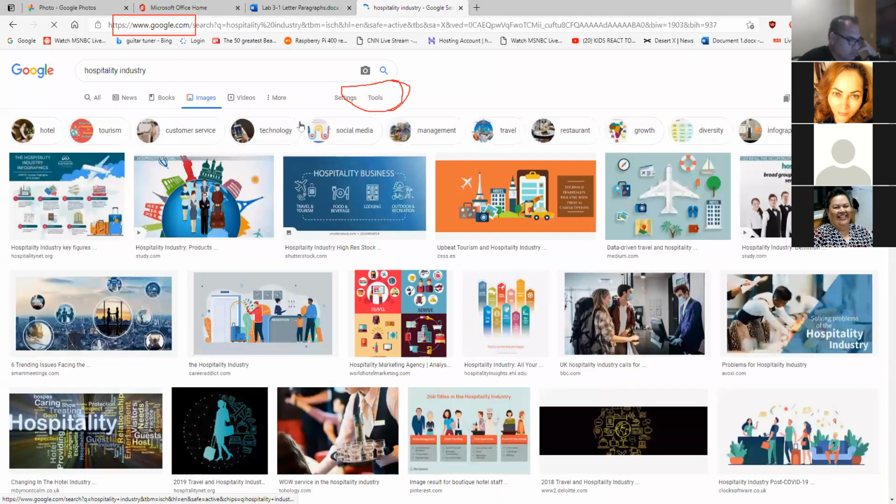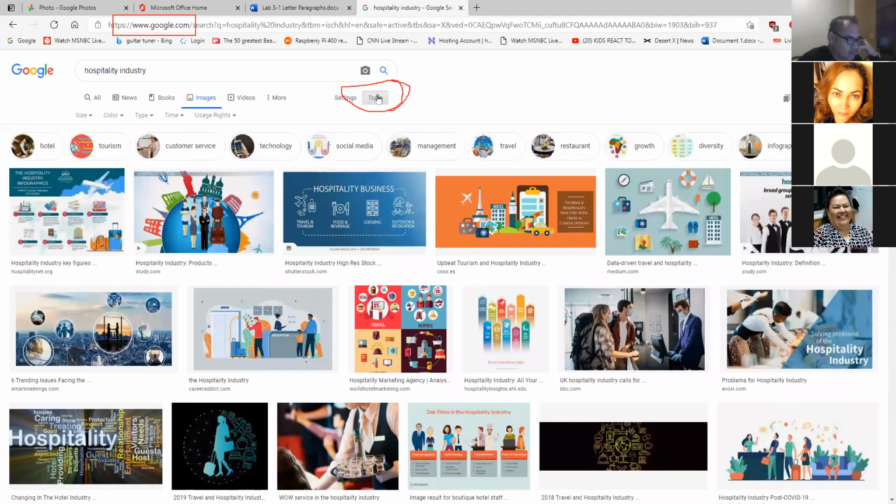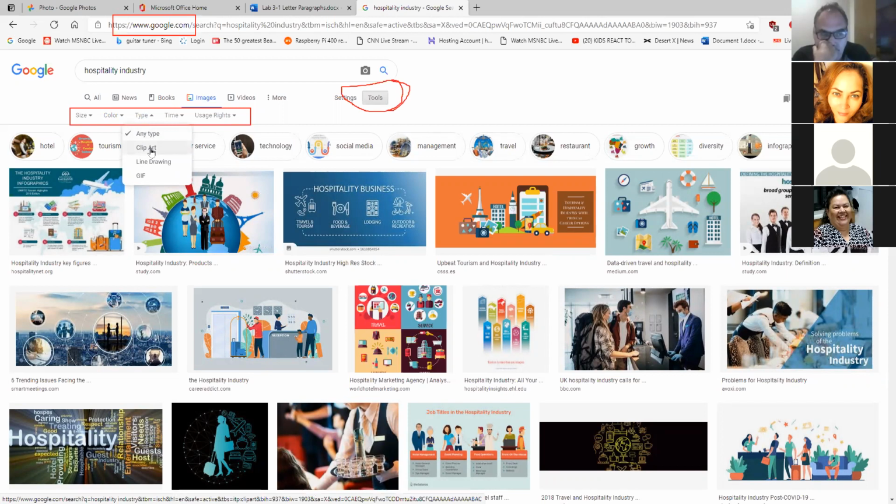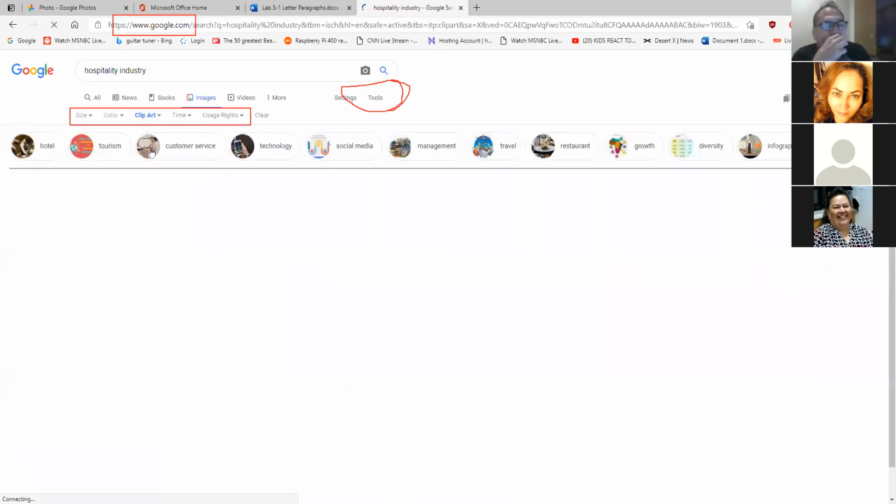Look at right here. Let me show you. Tools. That's what I have right there. Wait a minute, let me finish. As soon as I click on tools, these 5 options appear. If I click away, look at those options go away. See that? So tools activate these options, and the third option says type. I'm gonna click on it and select clip art. Oh, okay. Thank you.